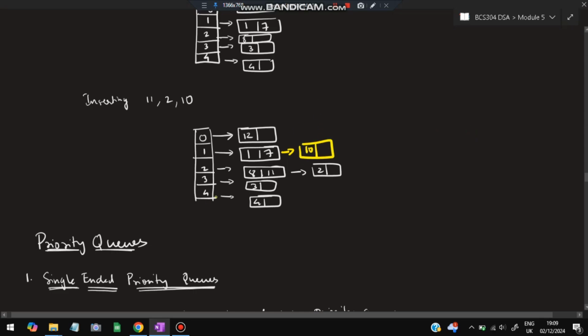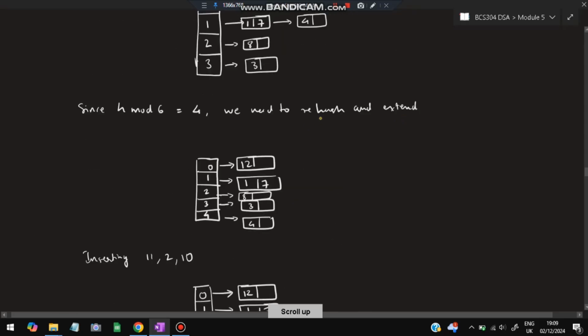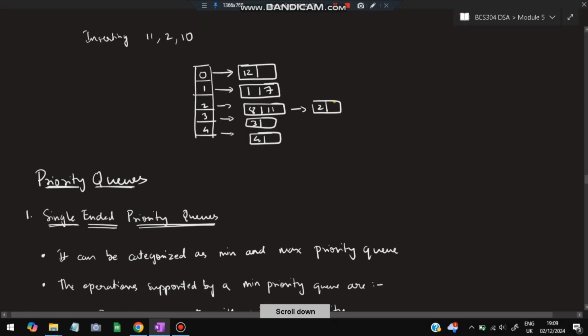Now again we have to accommodate 10 and 2, so we'll be taking it as 5 and again doing modulus 6 and continuing. So like that it continues till we reach the end of the elements. So this is how dynamic hashing without directory is performed.